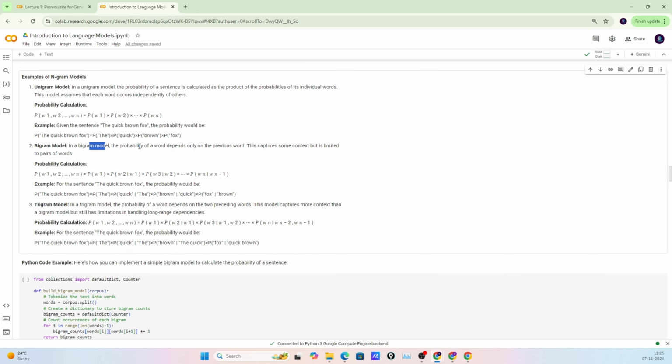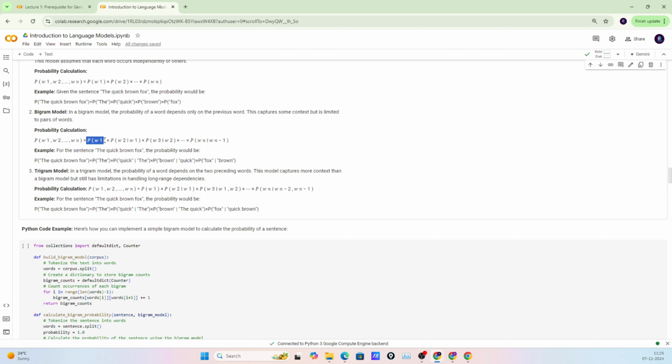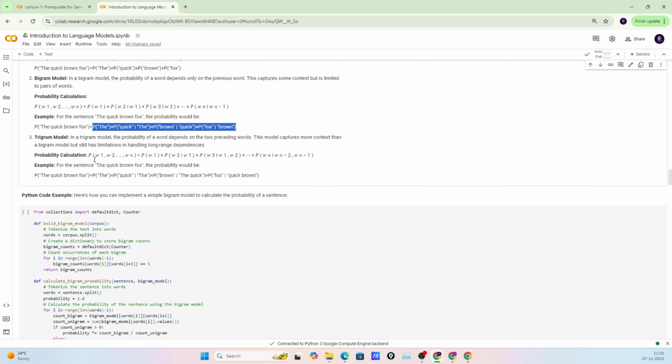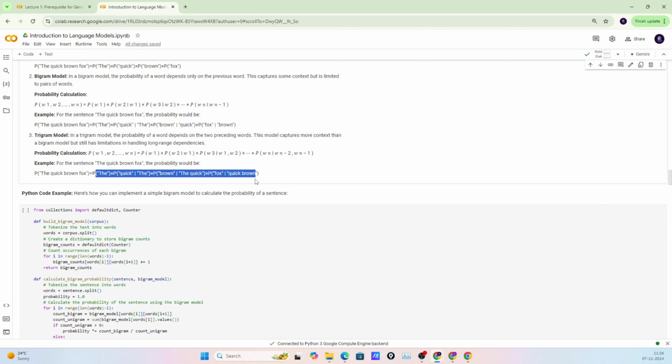In case of unigram, we calculate the probability of each word. In case of bigram, we consider the probability of a dependent word, where the next word depends on the previous word. So this is the first word, then for the second word we use the conditional probability: the probability of the second word given the first word, then the probability of the third word given the second word. This way we calculate the probability in the bigram model, and likewise for the trigram model.